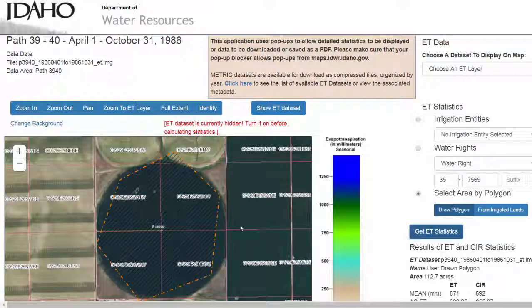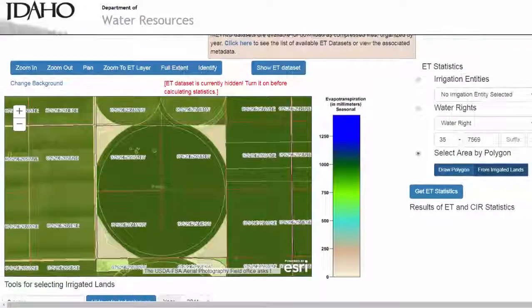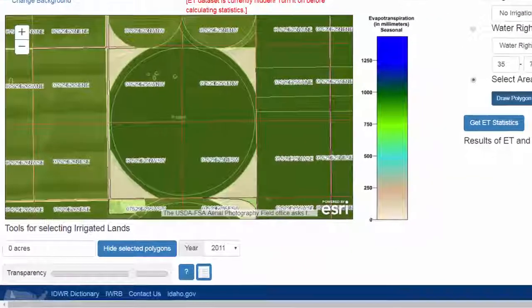Clicking on Get ET Statistics will just give you the data for the polygon that you just drew. The Idaho Department of Water Resources has already drawn a series of polygon layers showing irrigated and non-irrigated lands that you can use as a guide to pick areas of interest. Click on From Irrigated Lands to turn that layer on. Scroll down a little bit to see new options pertaining to this layer.